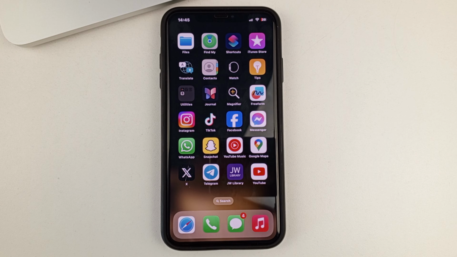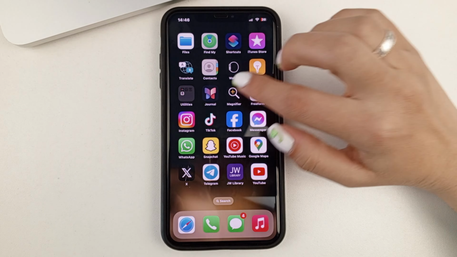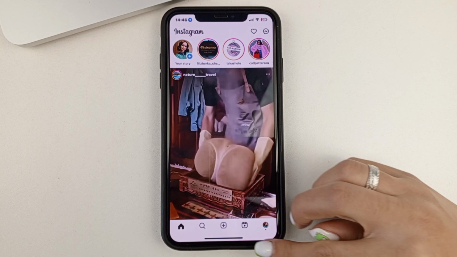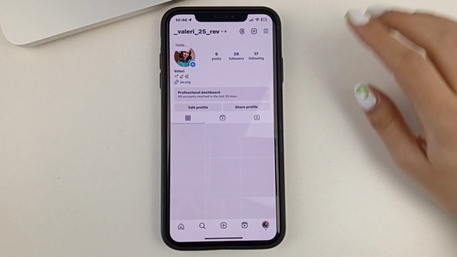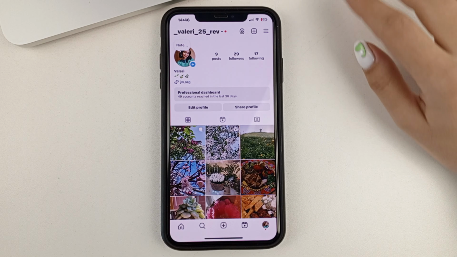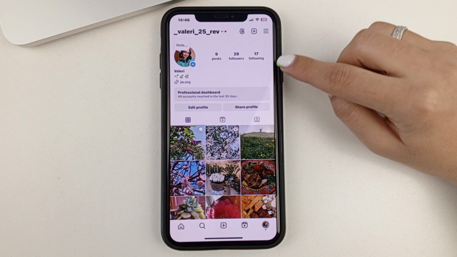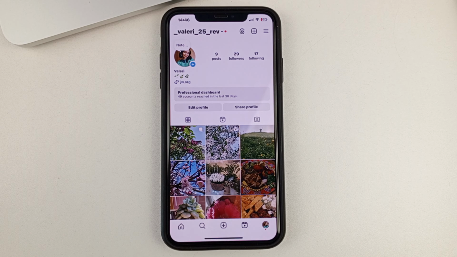So how do you even check out people who are not subscribed to you and unsubscribe from them? To do that, first let's open up the Instagram app. Next, click on your profile picture at the bottom to go to your profile. Next, click on the people you are subscribed to.